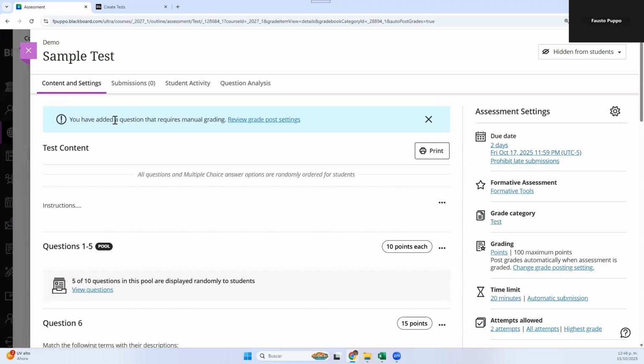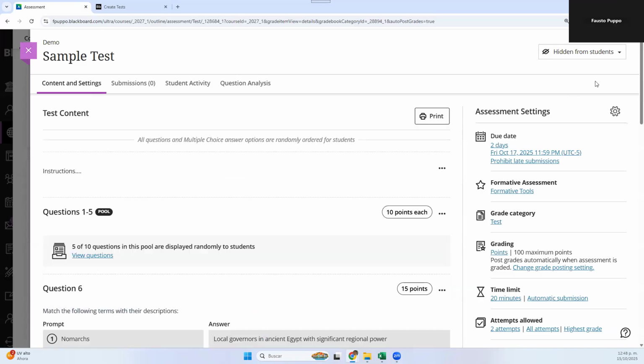You have added a question that requires manual grading. Here you have a link to review grade post settings. Remember, posting a grade means making it visible. We already dealt with that. Now, under release conditions, I'm going to make it visible to students so I can demo to you how to grade that essay question and what the test looks like to a student.